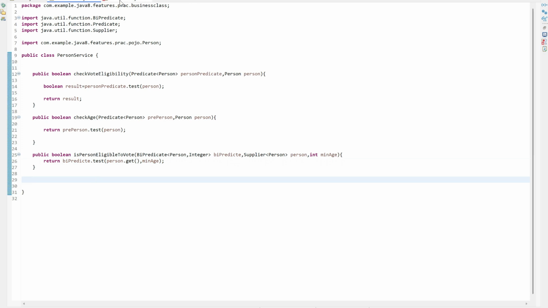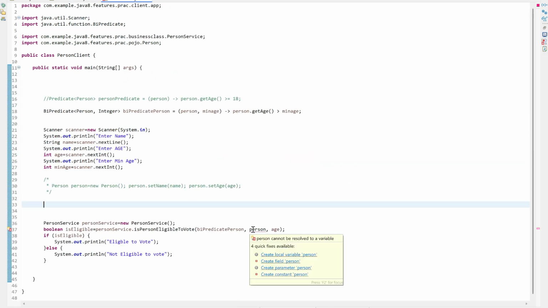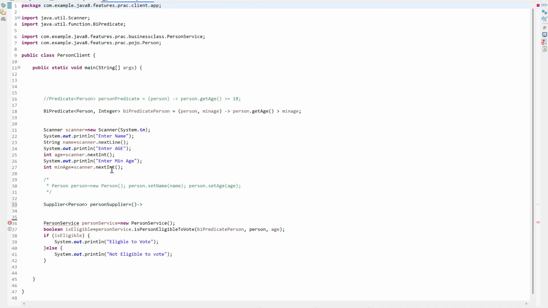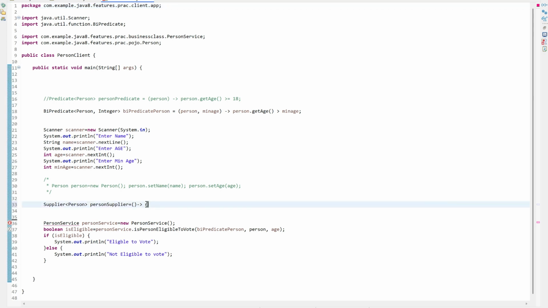Okay, let me go to the person client application. Let me create a supplier which will be taking the person. This is a person supplier. Open the braces, and we are going to create a constructor. Actually, a supplier doesn't take any parameters, right? So we are going to create a constructor and set the values in it.